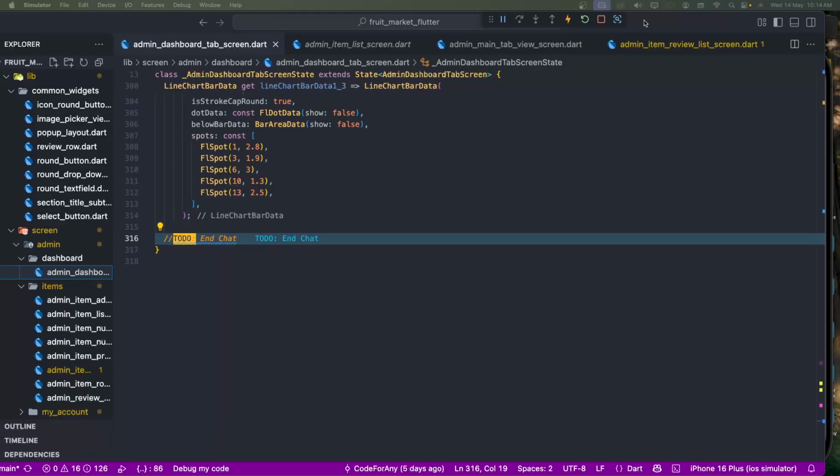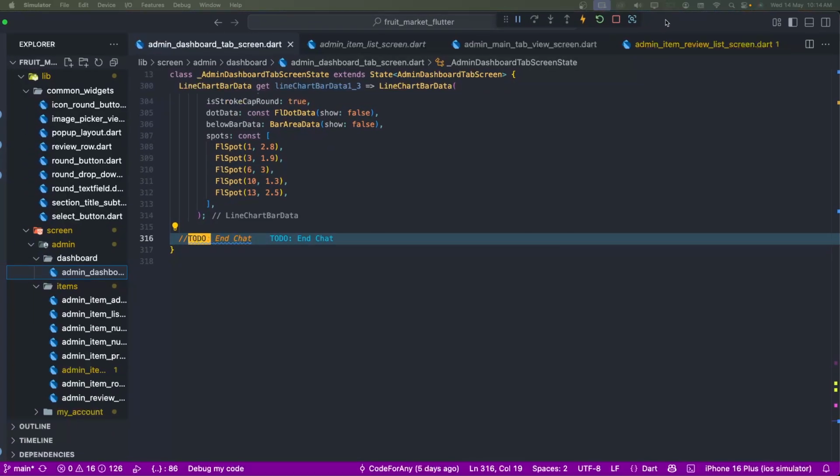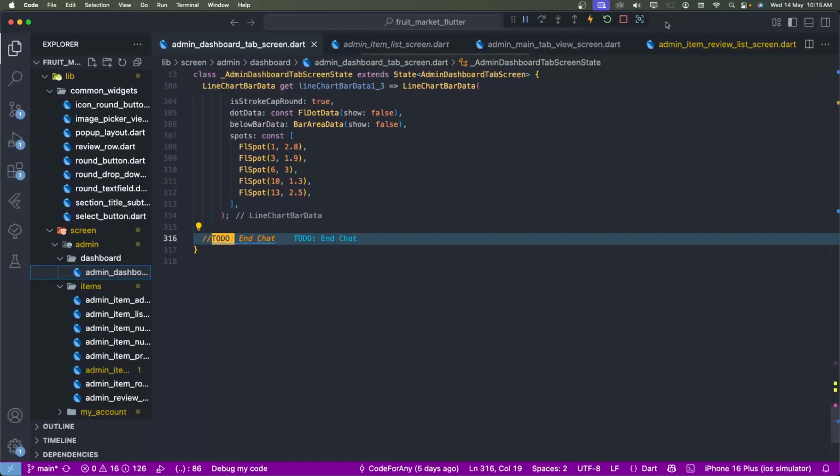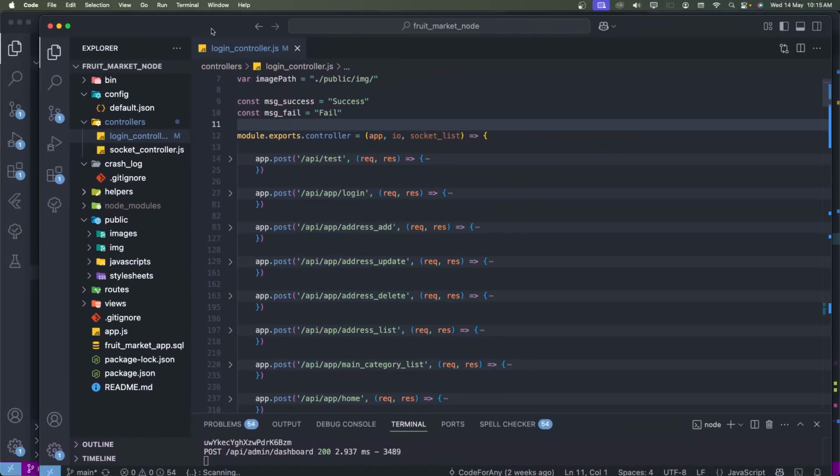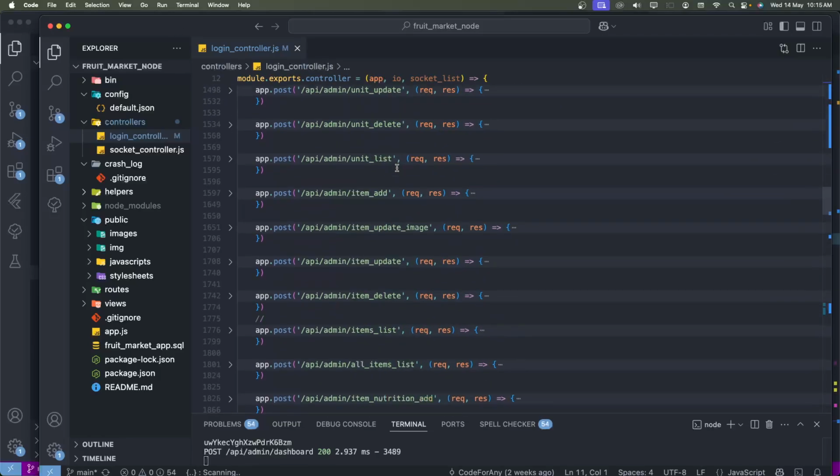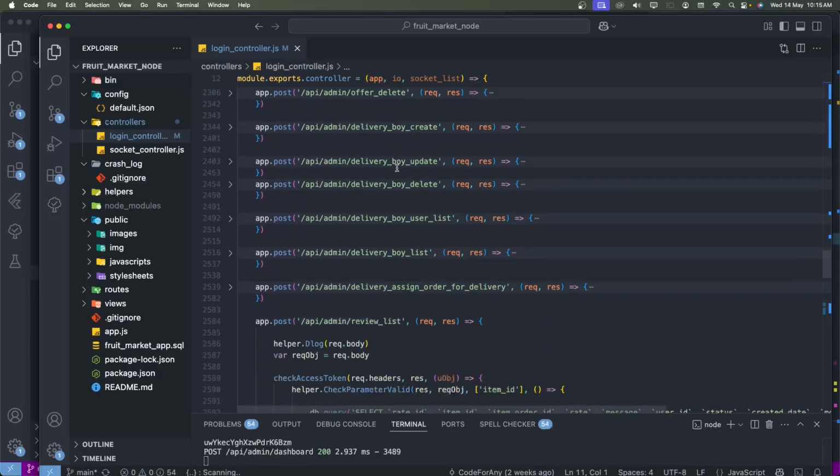Today we need to set the API data inside the dashboards. We need to fix some things inside the API. We made a mistake, and we need to fix it and explain the details. Now we need to scroll down and find the admin dashboard API.